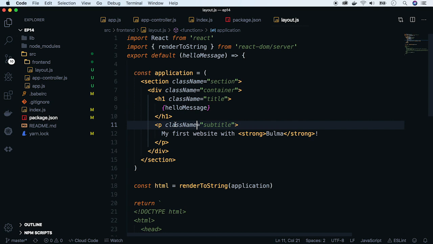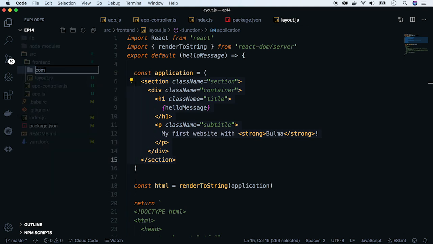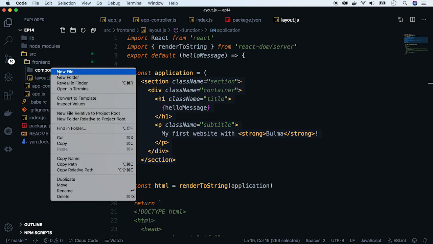Now, let's make the app dynamic on the frontend, like a real React application. But before we move there, let's clean up our codebase. First, let's extract the application to a separate file. Create a folder called components and put app.jsx there. JSX is the extension used by React components.